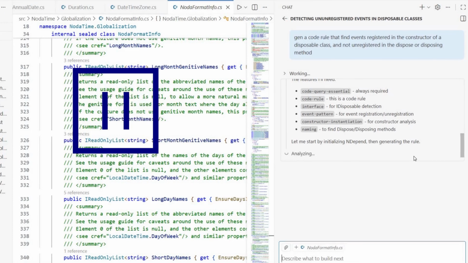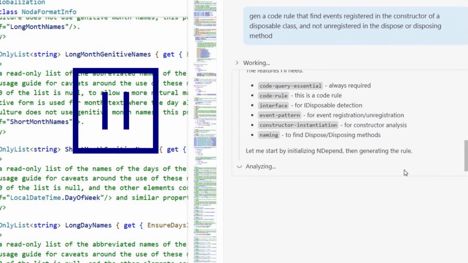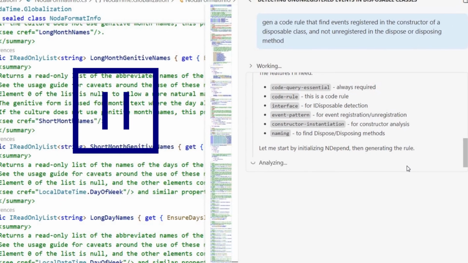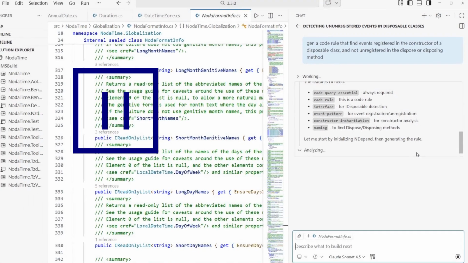It identifies 6 distinct features it needs to master before generating the rule. Essential, as usual, for core query structure. Code rule, because we want a rule, not just a query. Interface, to detect IDisposable. Event pattern, to analyze event registration and unregistration. Constructor, to inspect constructor logic. And code element naming, to detect dispose and disposing methods.